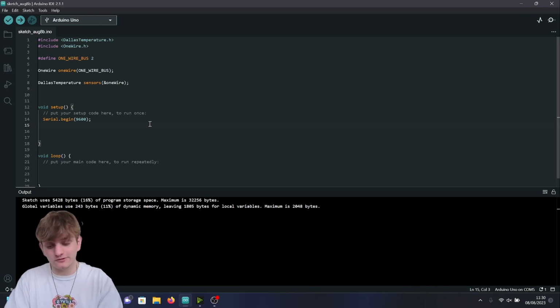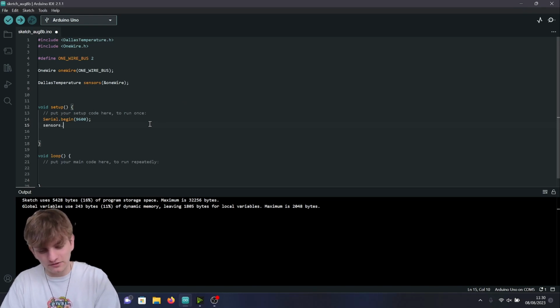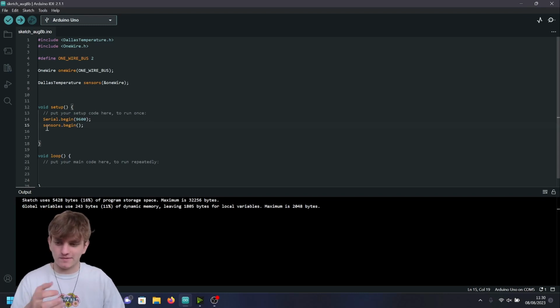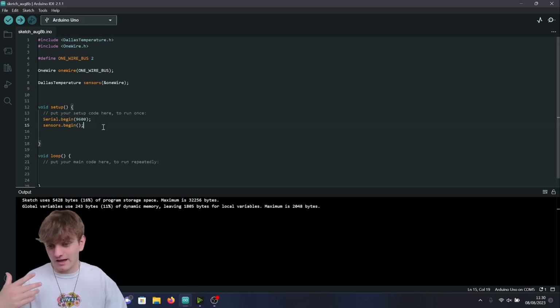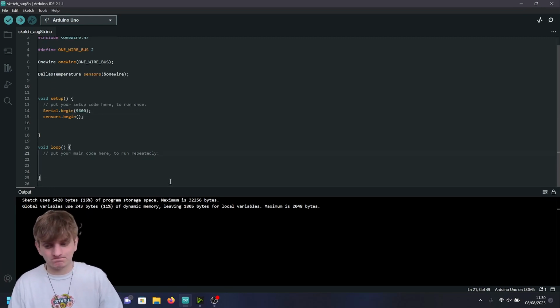And we also want to do sensors.begin. And all we're saying here is I'm accessing the sensors object, which is the Dallas thermometer in this case, and we want to begin it. We want to actually turn the device on effectively. We want to be able to use it. And that's everything we have to say for setup.